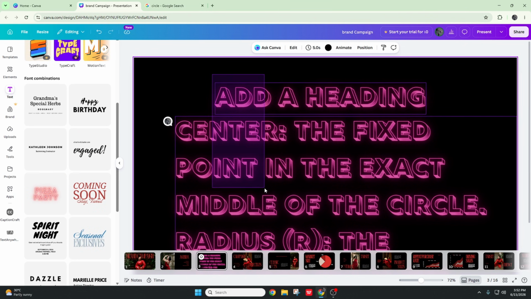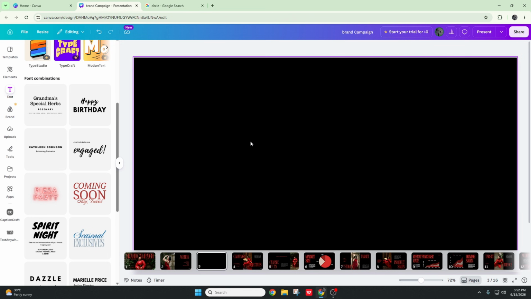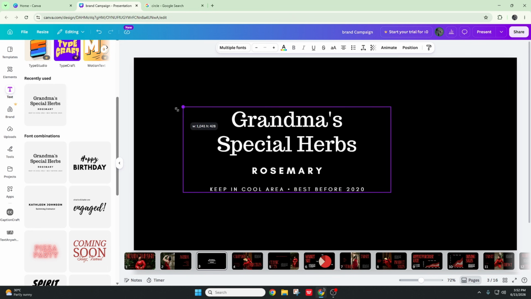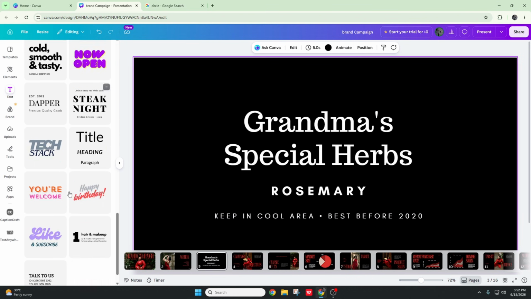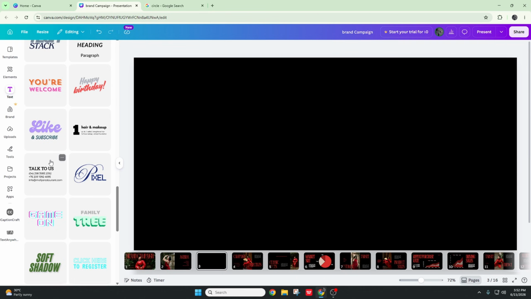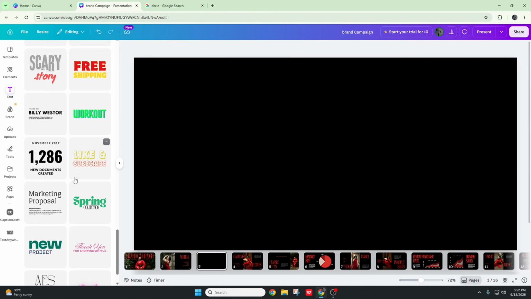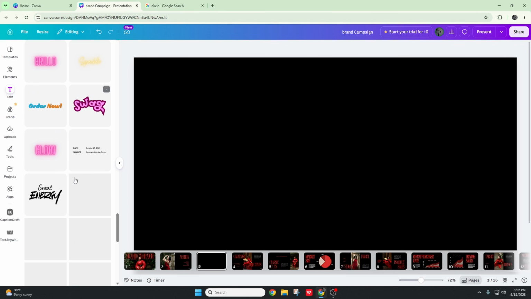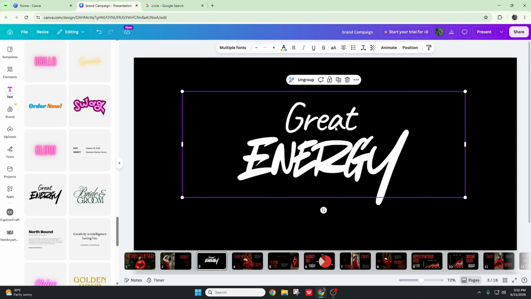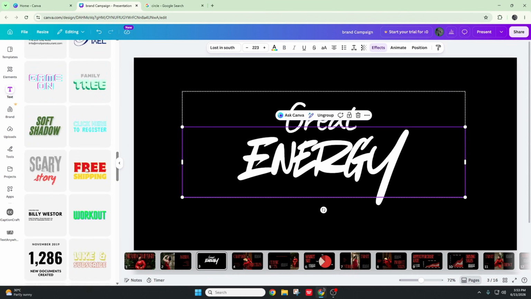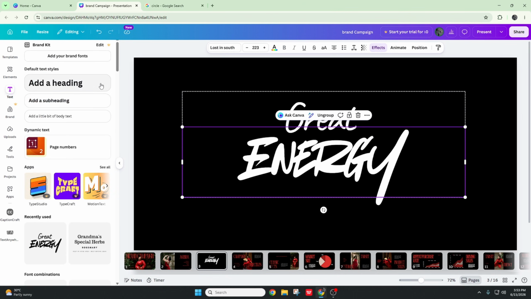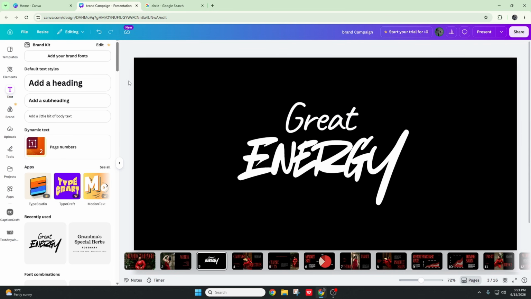We have a lot of font combinations here. If you want to try these, you can just click here and you can try the font combinations from here. We have a bunch of font combinations. If you're, let's say, doing a presentation and you don't have enough time to manually edit it, you can just select the one you like and just change the fonts accordingly. So this was all from Canva text.